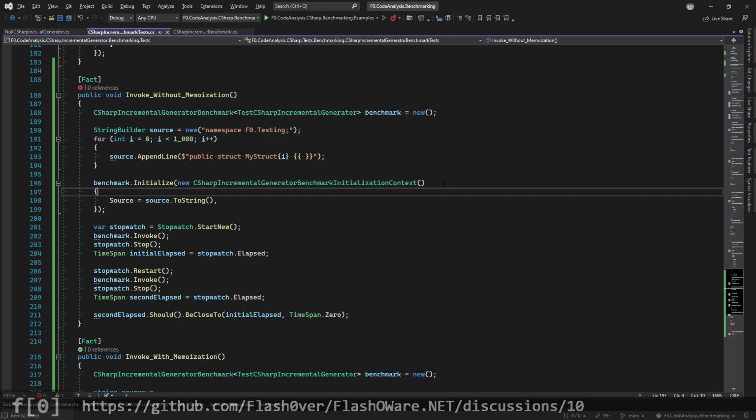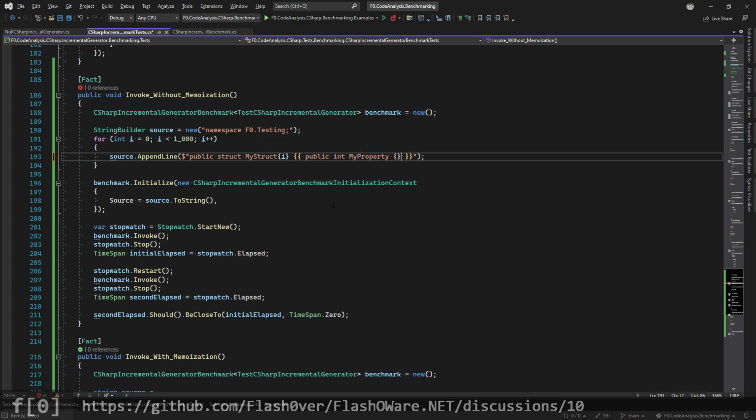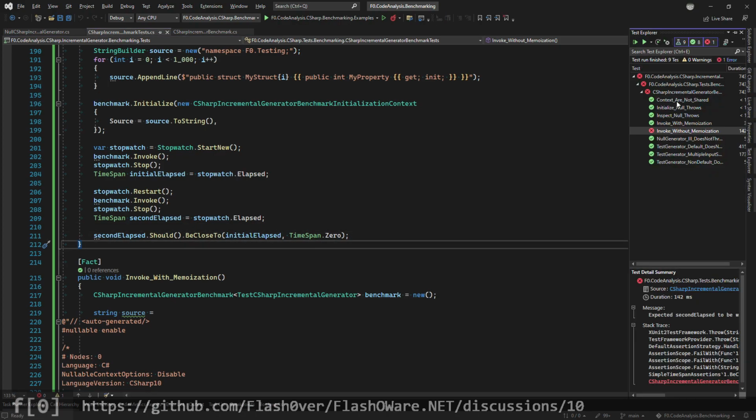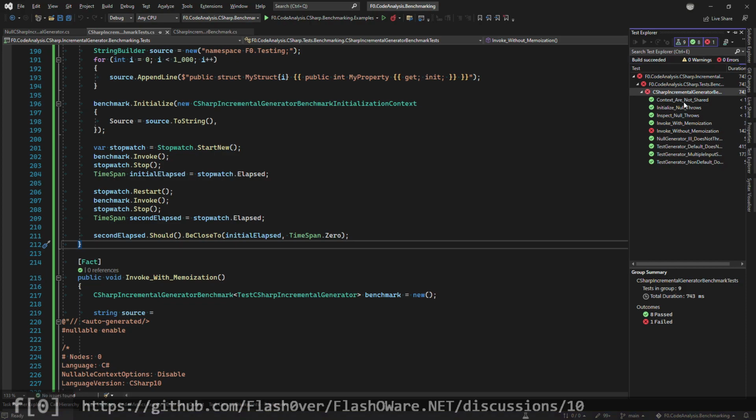Okay. So we have a lot of, we don't need these. Text, we create 1,000 structs. Let's perhaps also give it a property, public int my property get init. This should be a valid struct with one member. And yeah, so let's see now that the generator actually has something to analyze, what the result is now.